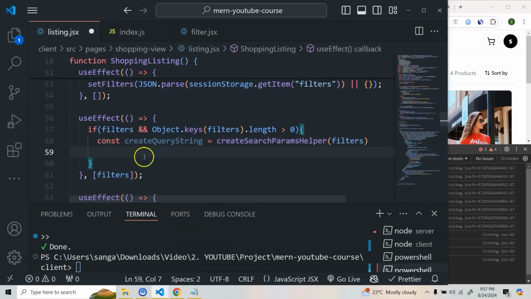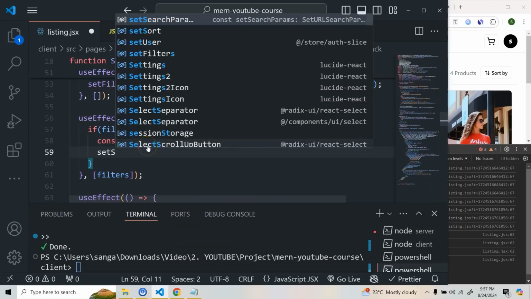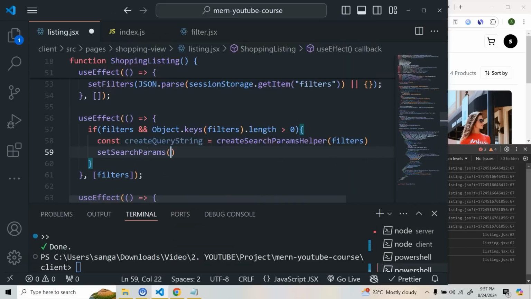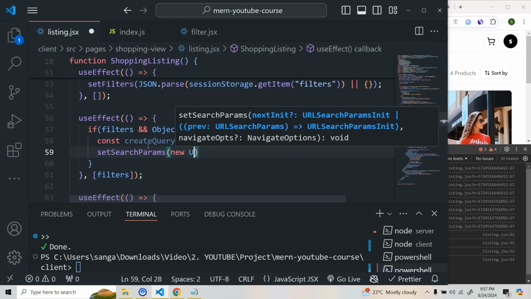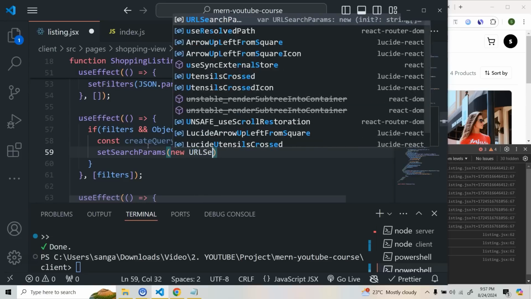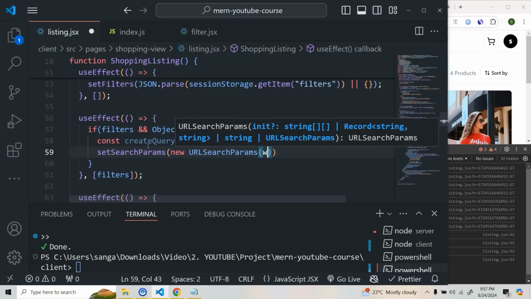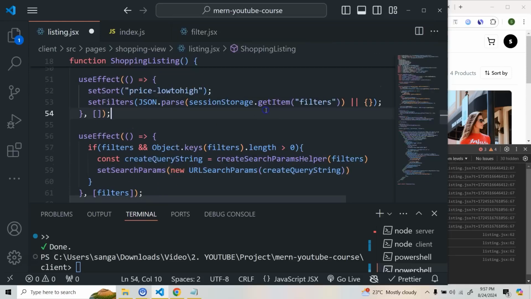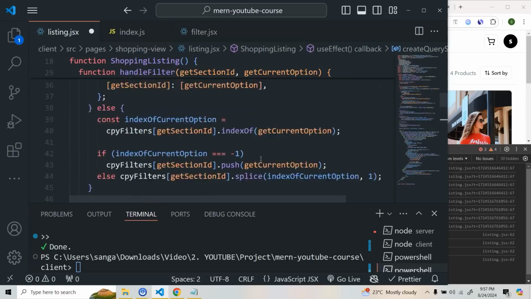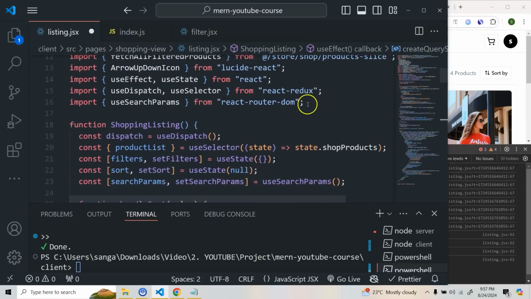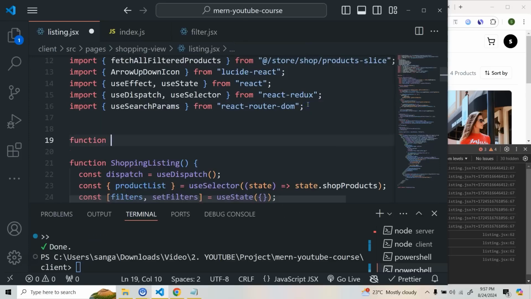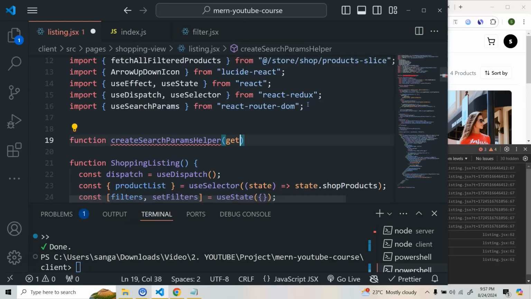Once we create this query param, we are going to set it in that setSearchParams hook, and this will update the URL. So we'll do URLSearchParams, and here I'm going to pass this createQueryString. Now you'll notice what will happen, but before that we need to create this createSearchParam function. So here only we can create. We'll do function createSearchParam, and we'll take filter params, let's say.